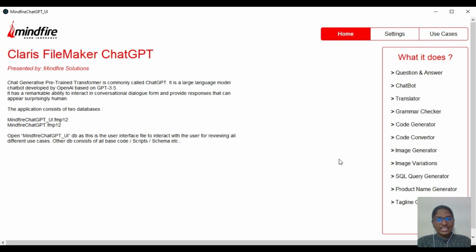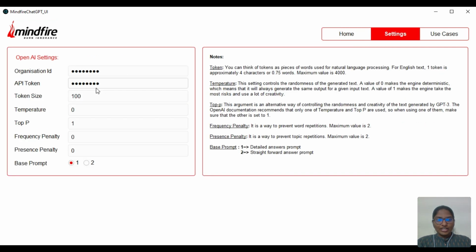Today I am here to show and explain how to integrate FM applications with ChatGPT using the MindFetch ChatGPT FM file. Before going to the MindFetch ChatGPT FM file, we need to create an account in ChatGPT and get the organization ID and API token. Then go to the settings and paste the organization ID and API token here.